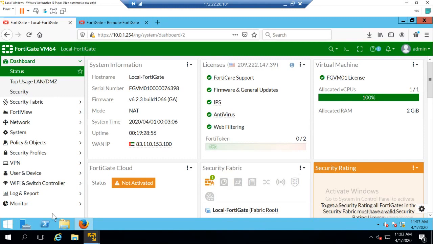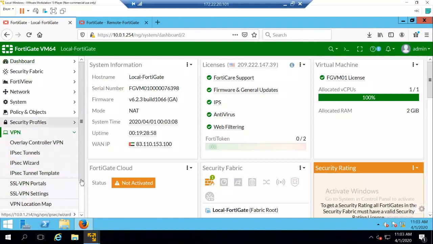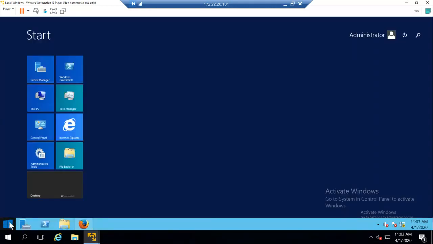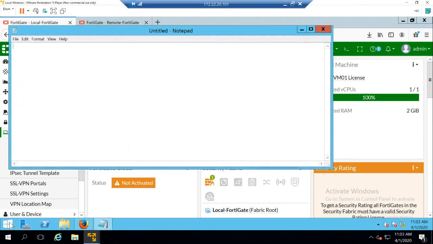Now, site-to-site VPN, I'll just give you a brief about my setup first. Site-to-site VPN is used to connect two offices, for example, a head office and a branch office, or two branch offices, or basically any two sites.